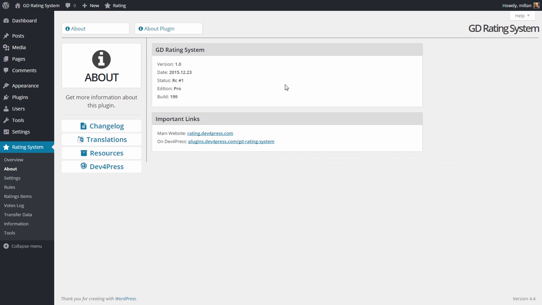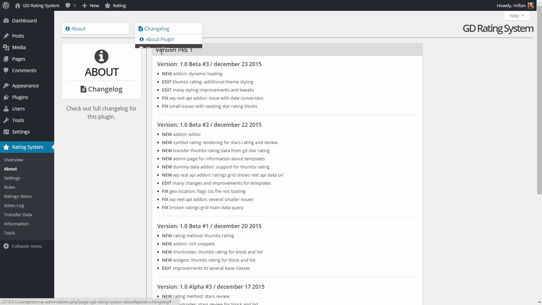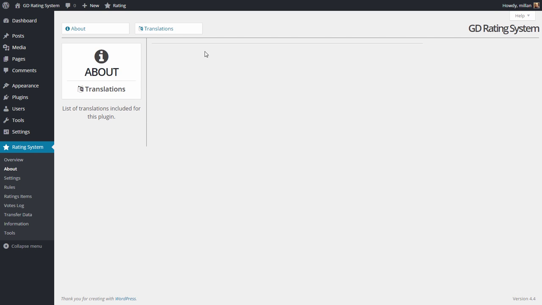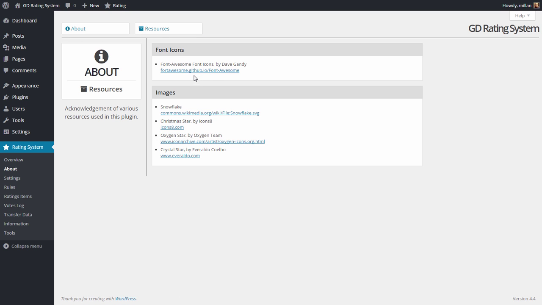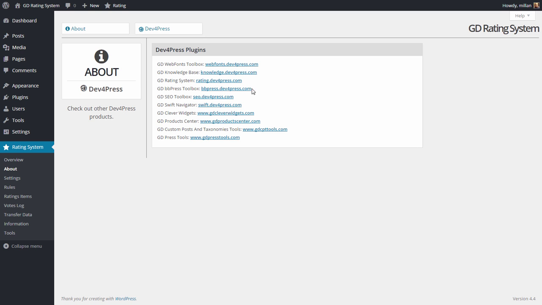Here you will find some basic information about the plugin: change log, list of translations, none right now, list of used resources, images and font icons, and something more about DevPress plugins.